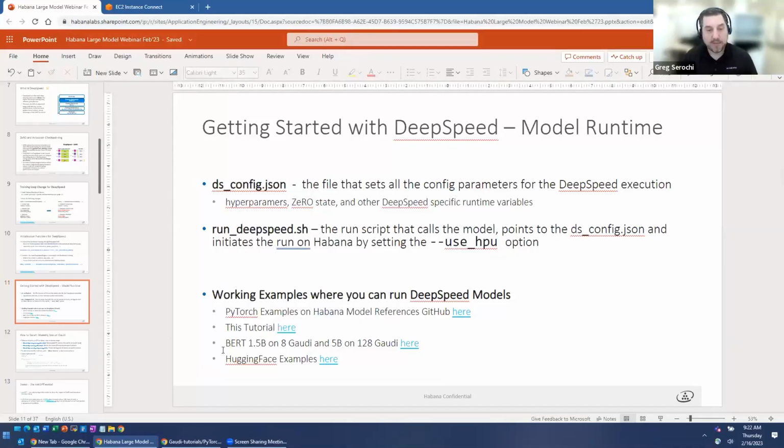And then we also have BERT 1.5B and 5B models. And our Bloom 176B model for inference using DeepSpeed is also available on our model references webpage. And then also we have worked very closely with Hugging Face. So Hugging Face examples running on Habana Optimum, which is Hugging Face's library, have all been optimized and tested for DeepSpeed as well. So you have multiple examples here, from the very simple.